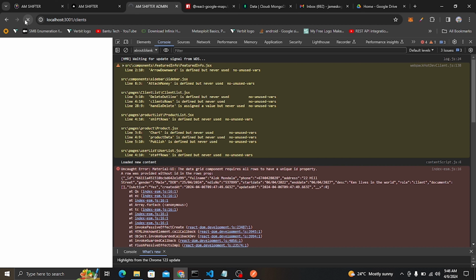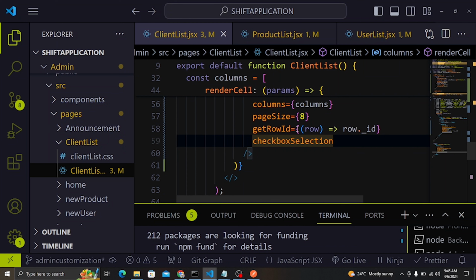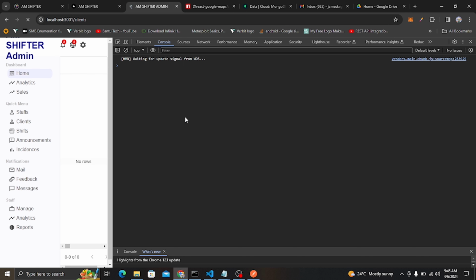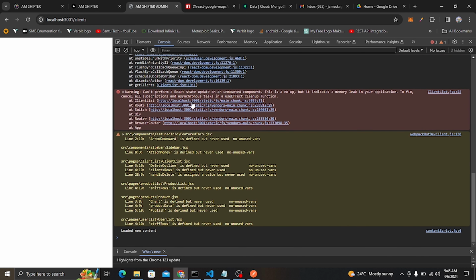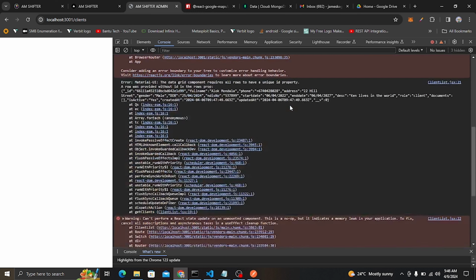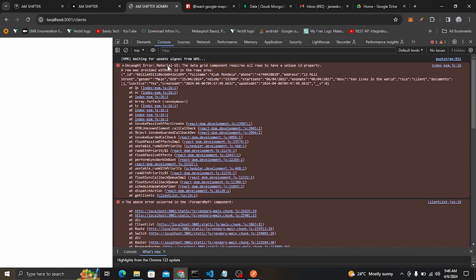Let's see if this error will be gone, because the data grid component requires a unique key. This is the same error that we had earlier on, but I just figured it out by adding this option here, getRowId, and then you can have the ID here. So let us reload and see if we are getting the same error. So it is giving me the same error here, and I don't know what is happening. So let me first of all pause.